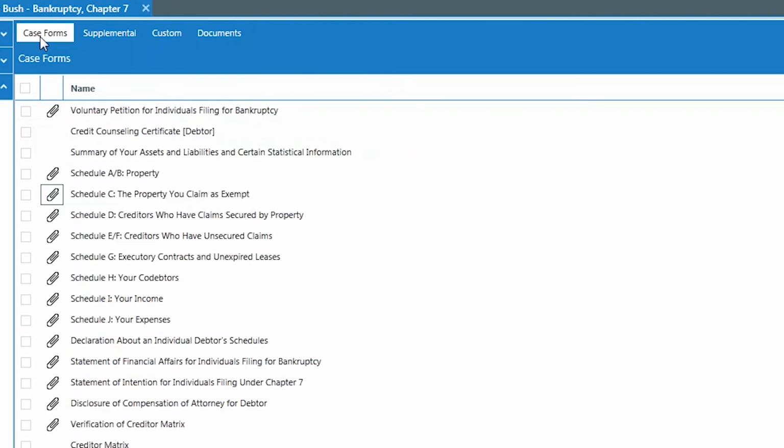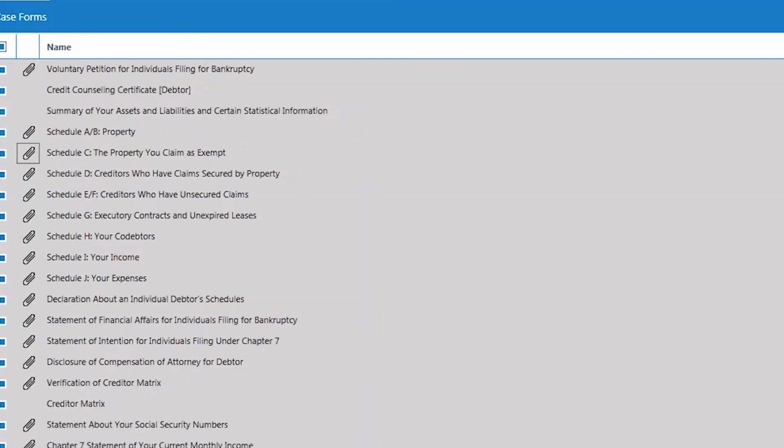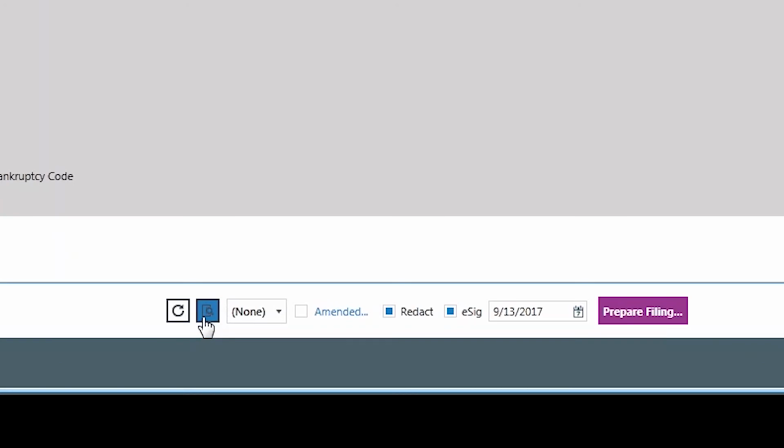So let's say we want to maybe view a document. Maybe you want to show the client. You can highlight everything, and if you click the button down here for preview, which is the one with the magnifying glass over the piece of paper, that will allow you to preview the documents. It'll open them up as a PDF. You could email them or print them, save them, however you want to do it from there.